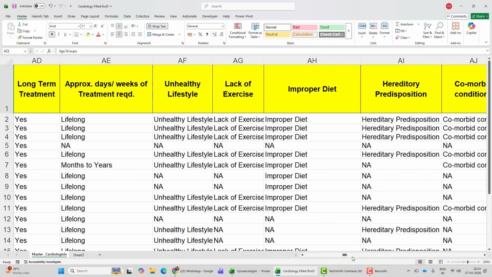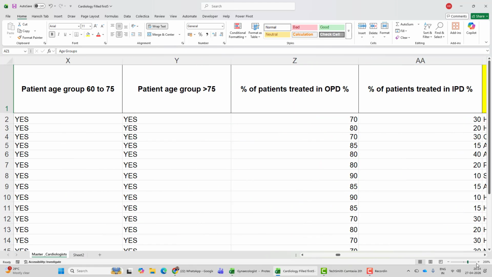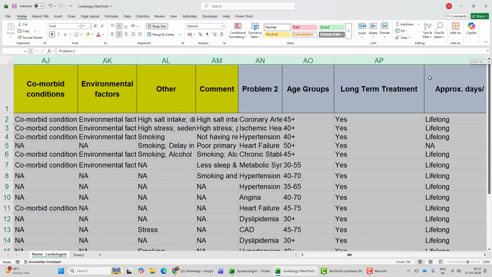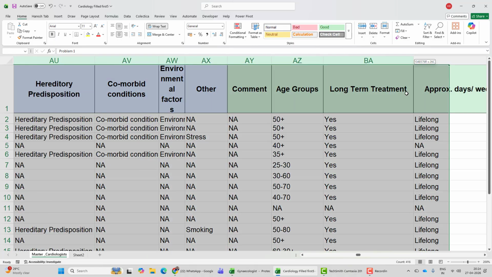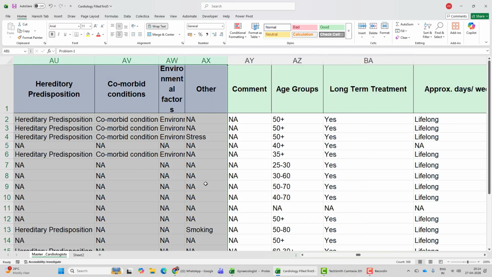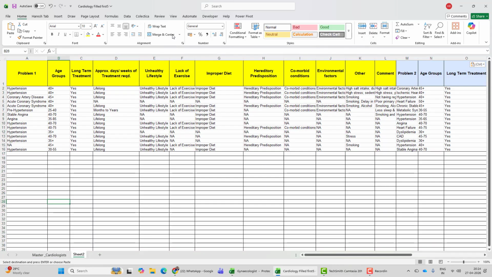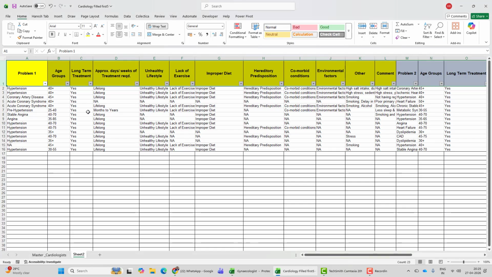Then quickly I will take this first one, problem two. So Control C, I'm taking it to the second sheet, Control V. And then these problems, I can simply take as problem two. Right now I'll concentrate on problem one, and in this I will try to put the filter. And you can see here problem one.